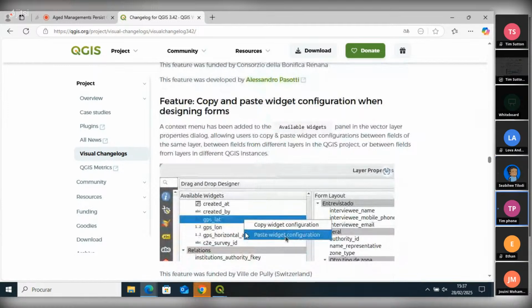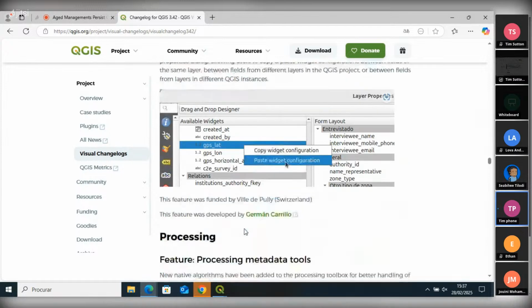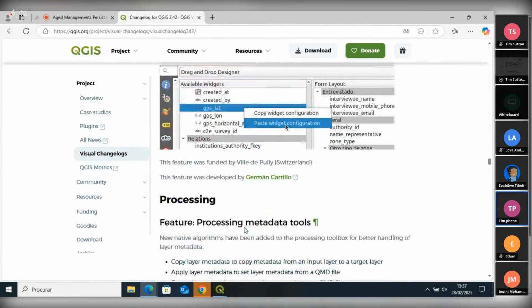And then the form designer lets you copy and paste a widget, which is also great if you've got a lot of widgets that need a similar configuration. Being able to just copy and paste their settings from one to the next makes it much quicker to generate a form which is complex. It's a really nice tool. I saw that and I was like, okay, definitely going to be using that one.